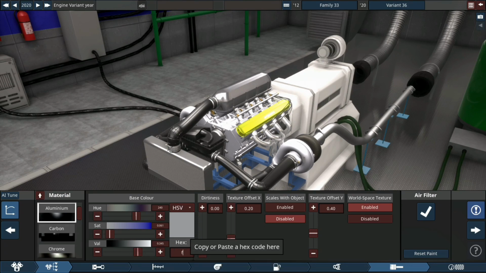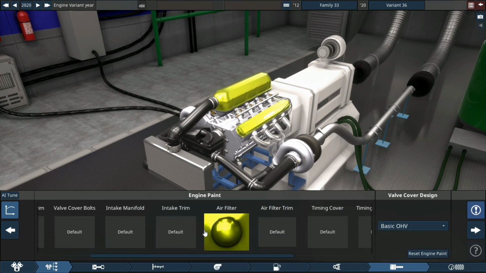Looks like a big banana. I like them bananas. Yeah, I'm going to let you enjoy the rest of this and then I'll pick up when we're done painting.